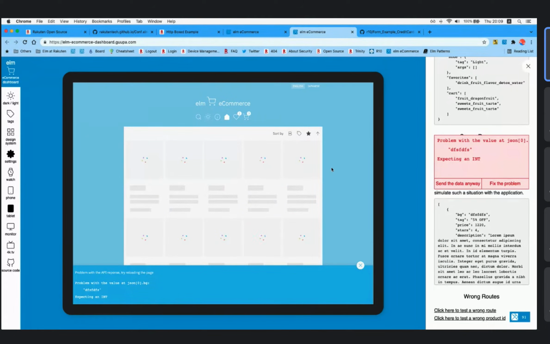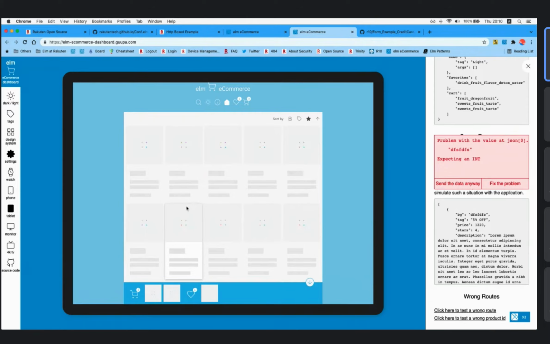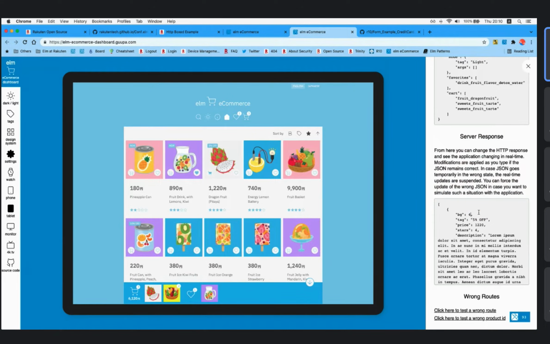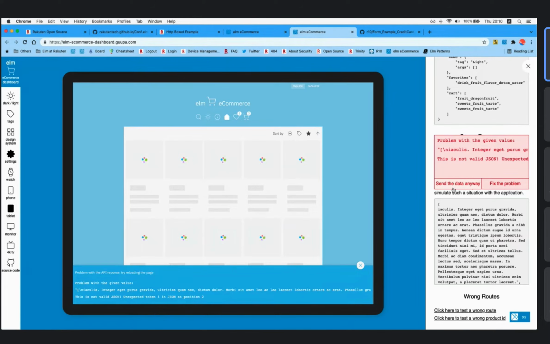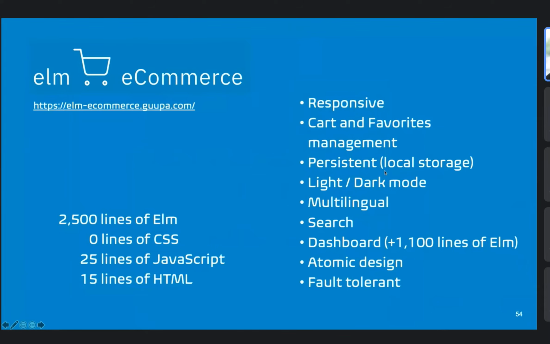So you do this, and you can see that the app now goes into an error state, but it's still working. It didn't crash. It just showed the error. And of course, if it was a real application, it would probably have a nicer error. But it's still trying to keep going. And then if you fix this one, then it will go back to being alive. And here you can do whatever you like. You can remove pieces of stuff and send it anyway, and it will still be up and running. So this is also available.